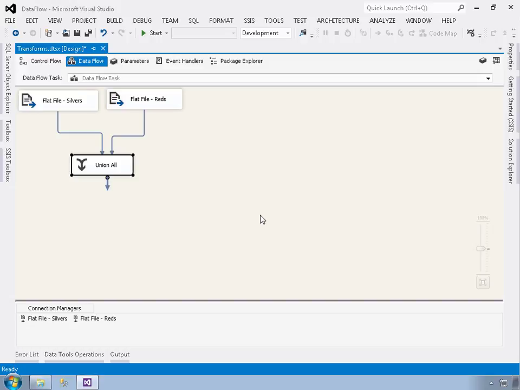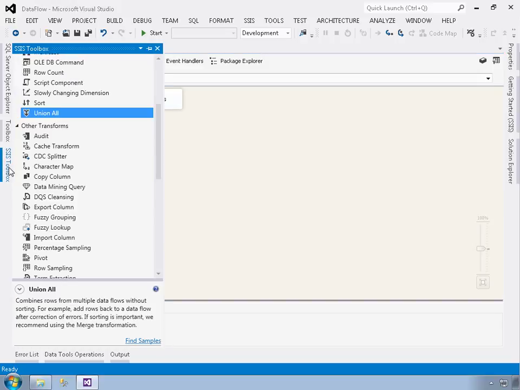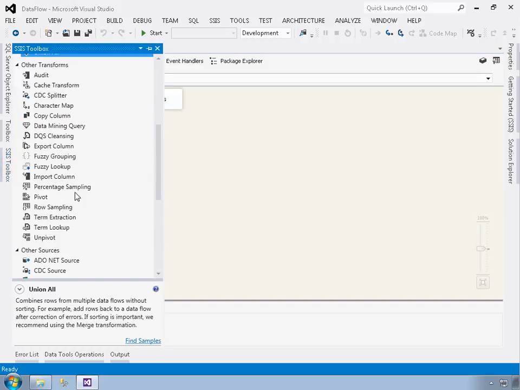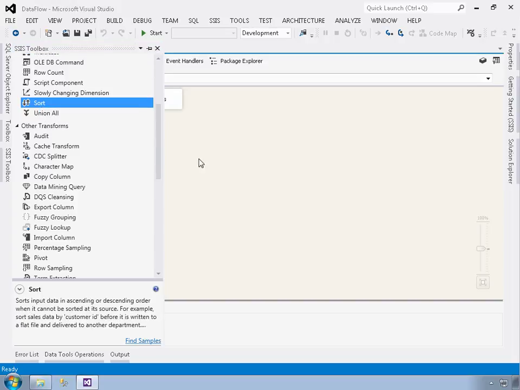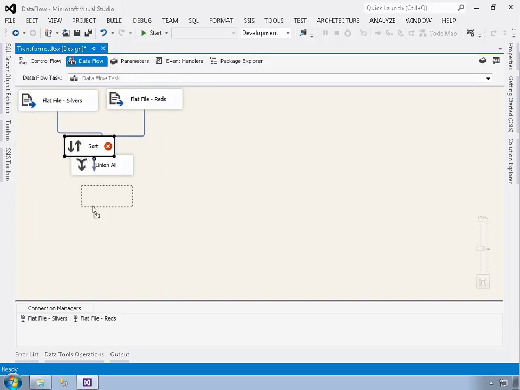Okay, the next thing I want to do is sort the data in the pipeline. So I'm going to double click on that, add that, and right there. Now, generally, it's not necessary to sort a data flow, but some transformations do require sorted data, such as the merge-join transformation. Or you just may want your output sorted in a particular way. So I need to join that to the Union All.